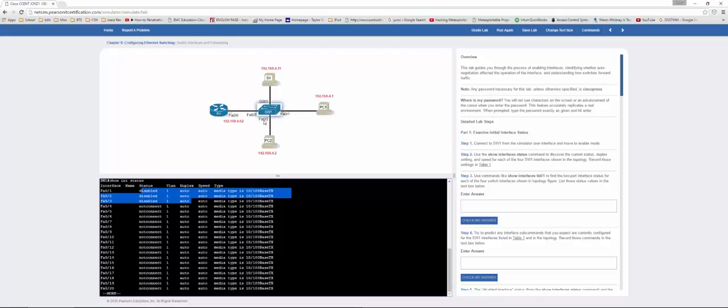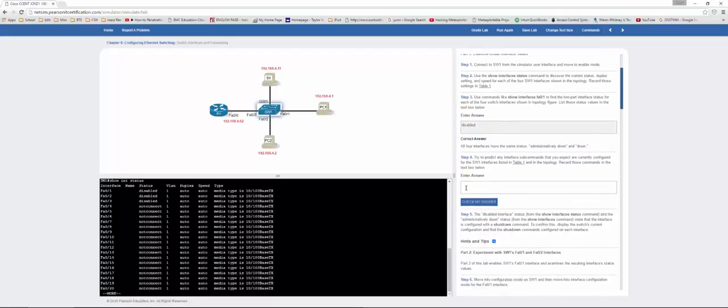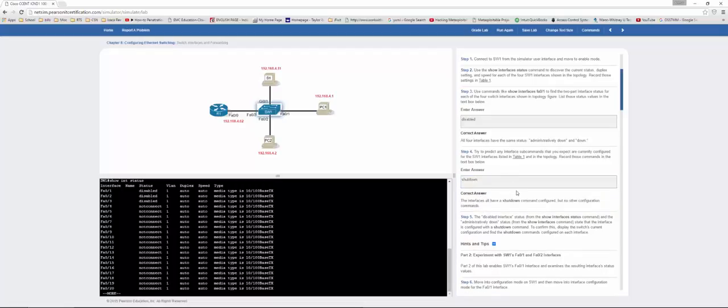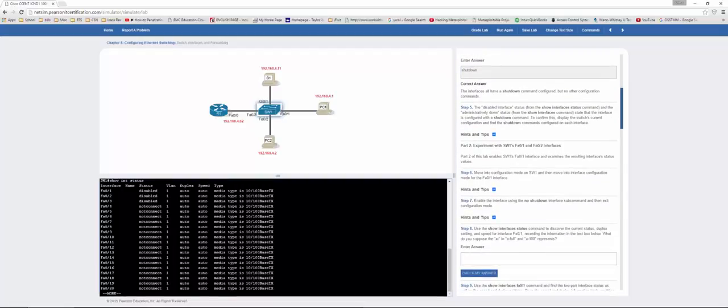Oh, we see that the first three, FA0/1, 2, and 3, are all disabled, and Gigabit 0 are disabled. Or administratively down. So try to predict any interface subcommands that we're going to be configuring, and that will be shutdown because they are turned off. The disabled interface does tell us that the command shutdown was issued.